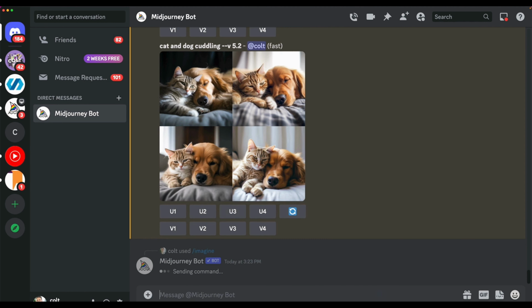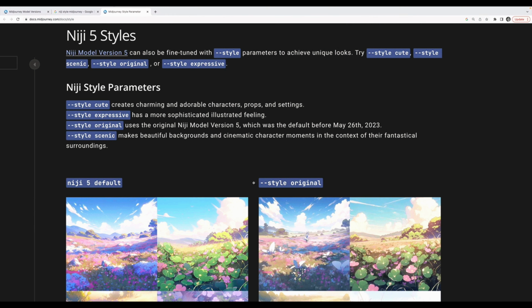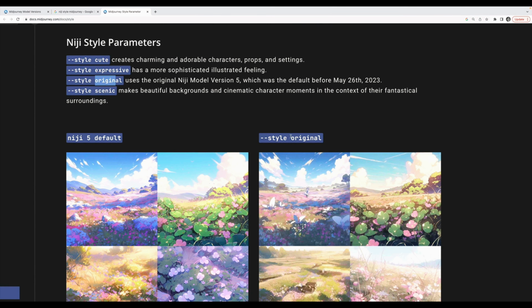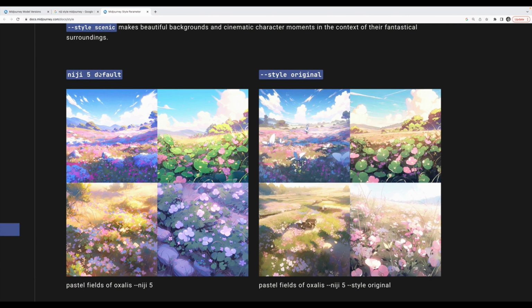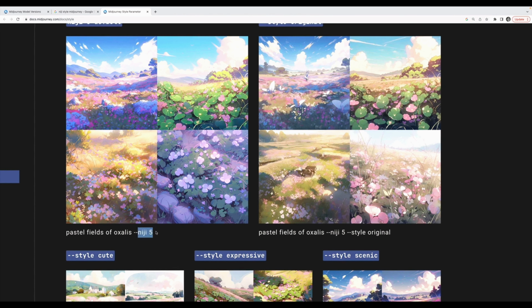Then I'll just do the default style, because there also is an original style, and it's a little confusing. If you set style to original, it uses the original version of Niji Model 5, which used to be the default before a couple months ago, May 26, 2023. So this is our default, just Niji 5.